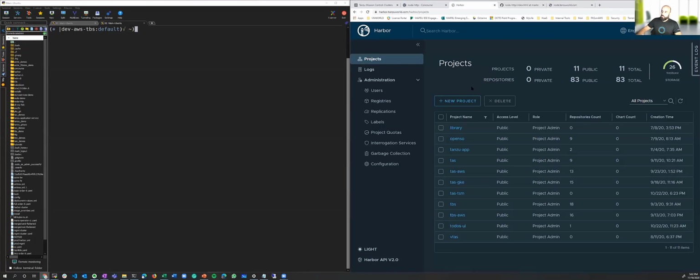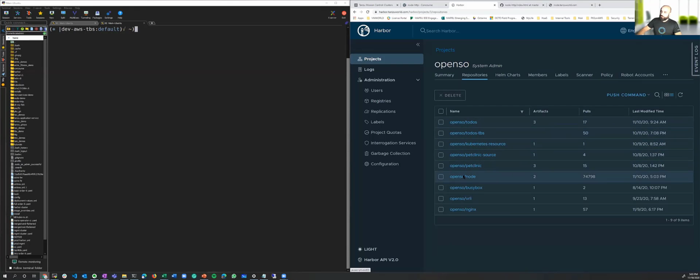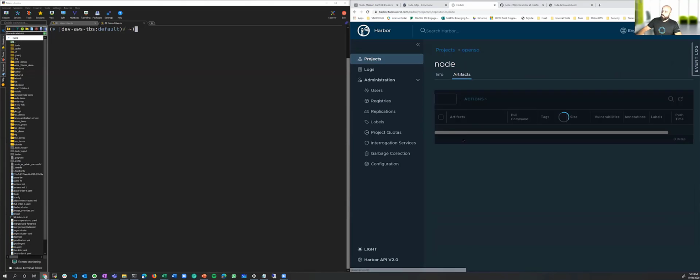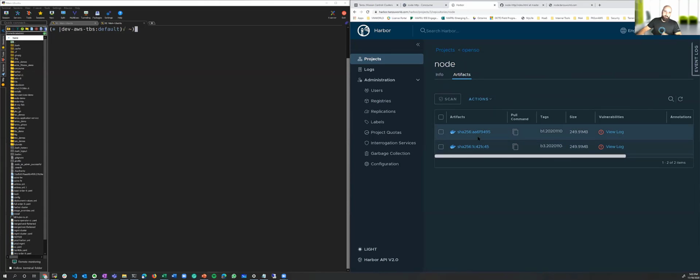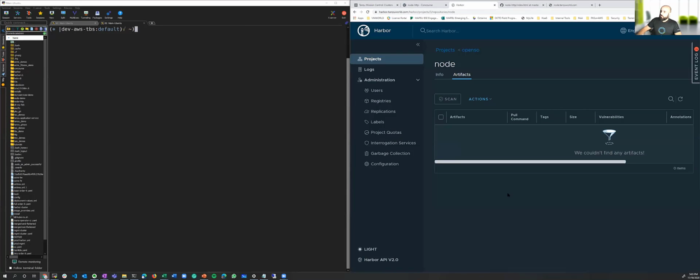And my Harbor is the one that I'm pushing my image to. Inside the Harbor, I have my OpenSO project, and inside of that, I have my node repository. Inside the node, I can see different container images that were already created before, just to run that application. I can also delete those, so we see a new one getting in, and it's clean and blank right now.